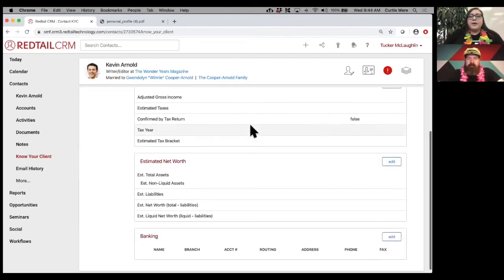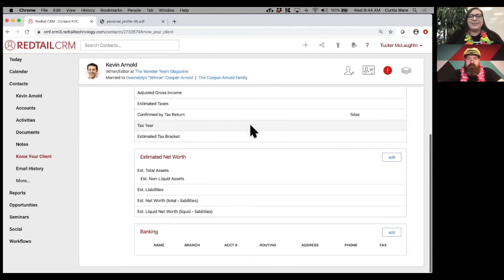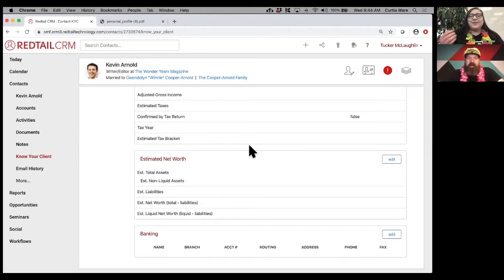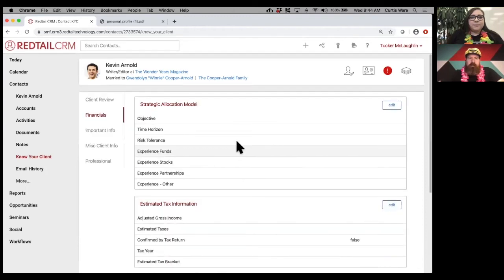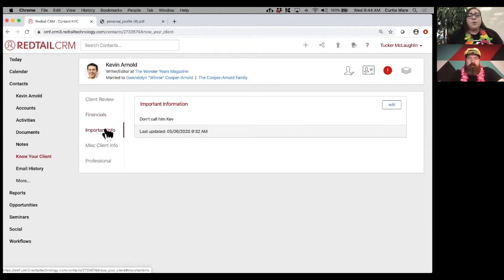So again, none of these headings can be changed. We get the question all the time, can I change this particular heading? Currently, no, you can really only fill it in, so you can always adapt it to how you need it. Scroll back up for me here, Curtis. Coming to the left again, there's that important information.